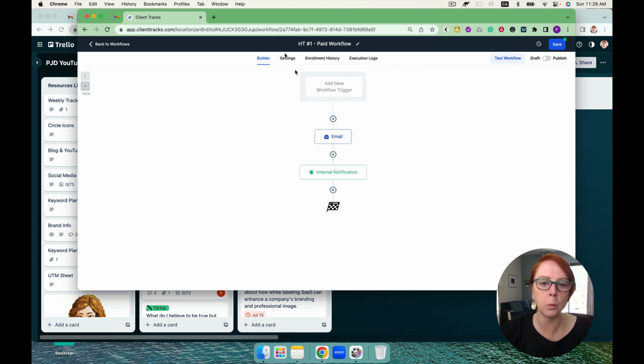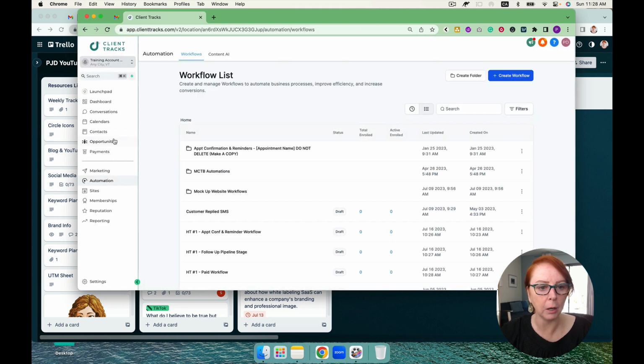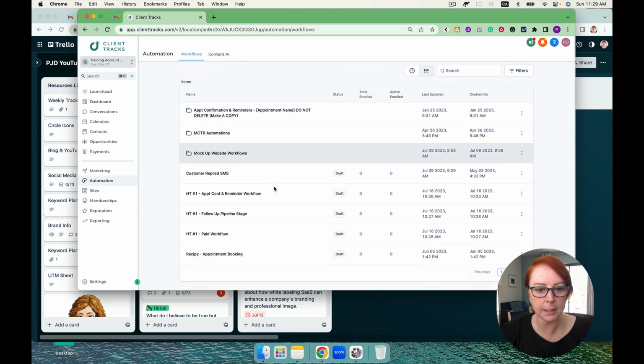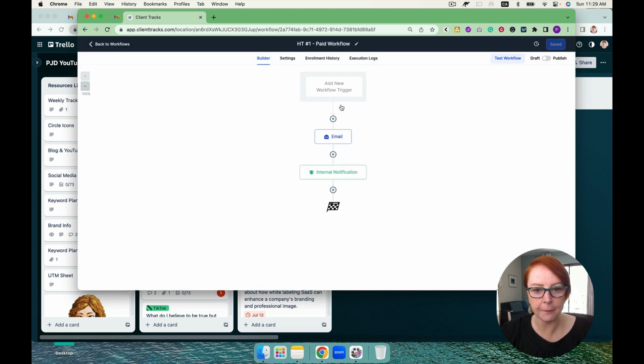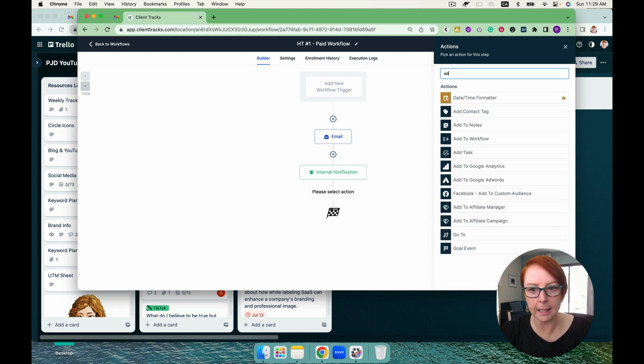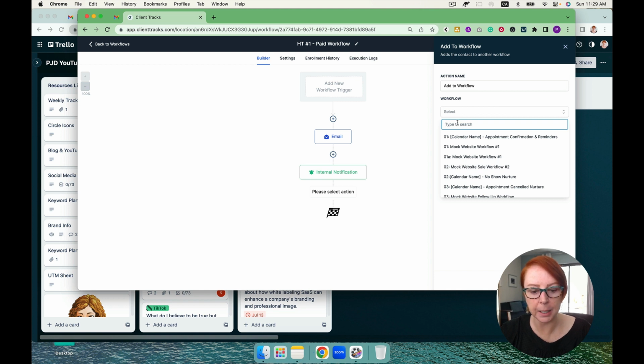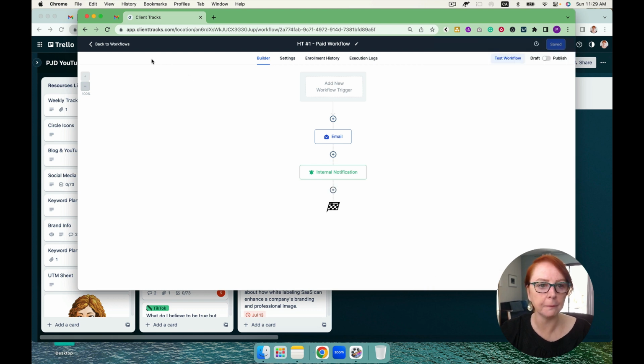So lots of ideas. Once you understand how these trigger, this one triggers by manually moving this card from opportunities over to paid. Now, once they've paid, and maybe there's a contract stage, maybe once they've paid as well, they automatically in that workflow will jump over to the onboarding one. So inside of that customer paid workflow, after we send all of these things, we're going to add to this workflow, and we don't have it yet, but it would be our onboarding workflow. So let's go ahead and create that first.